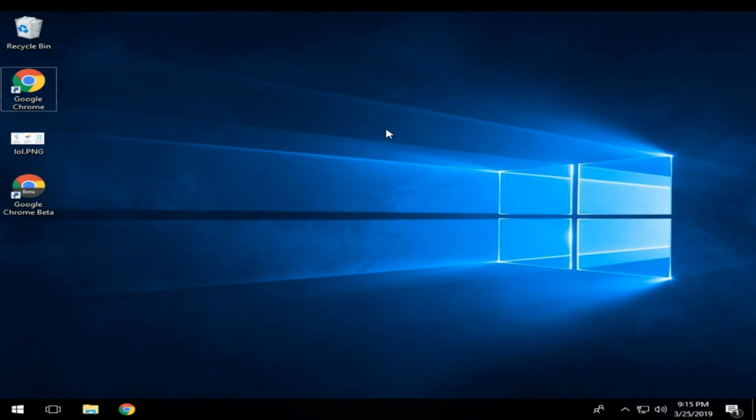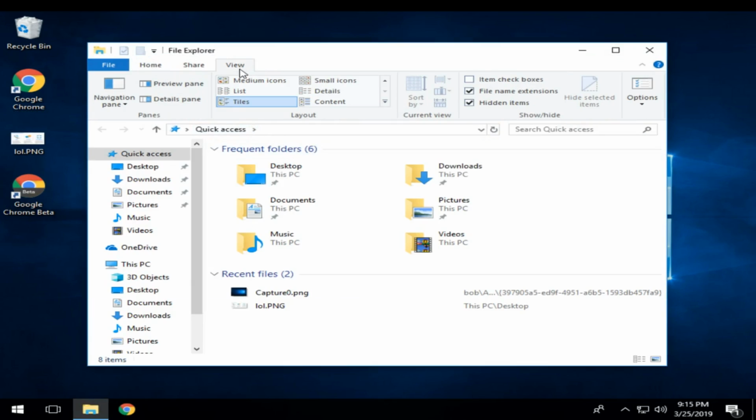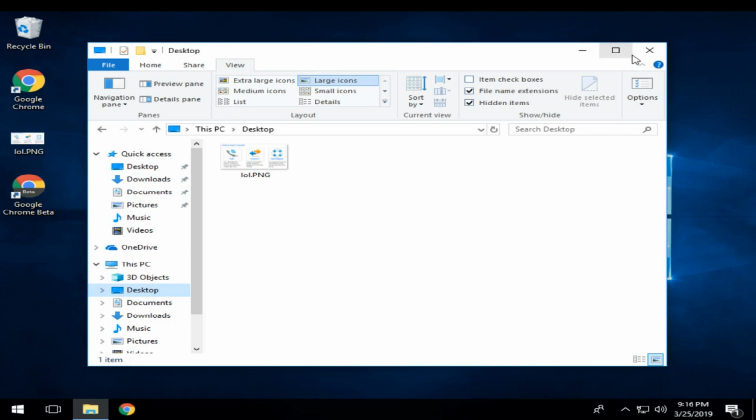And now it's time for some tips and tricks. When you are in File Manager, under the View tab, make sure you have ticked File Name Extensions and Hidden Items so that you can always see what type of file things are, and if there are any hidden files, you can see those as well.